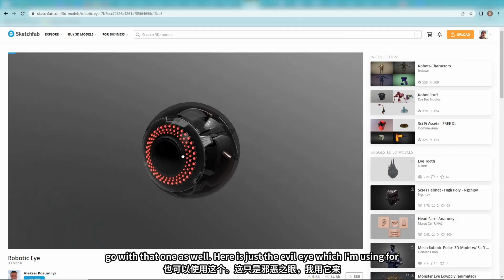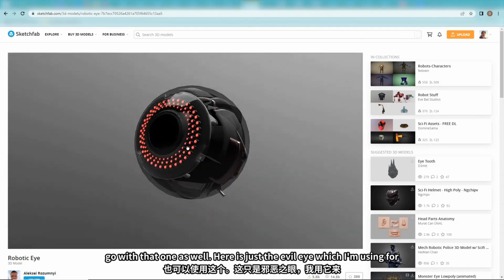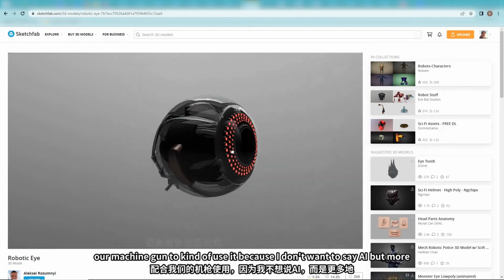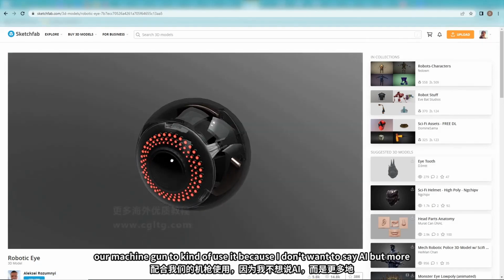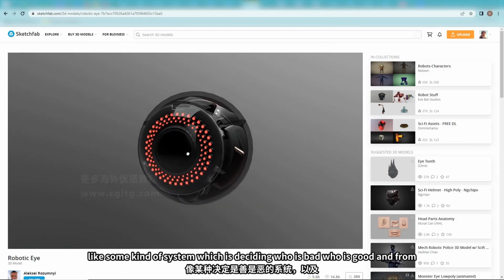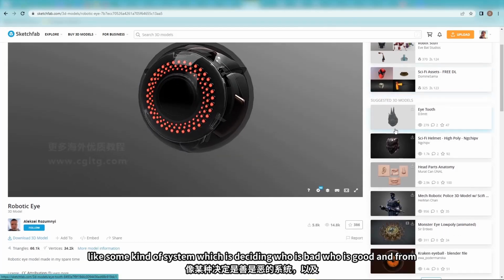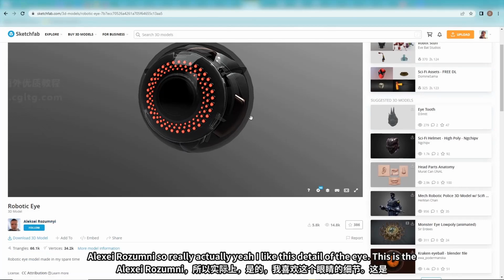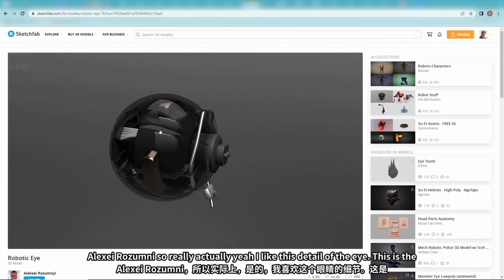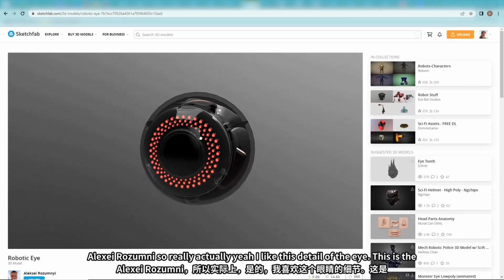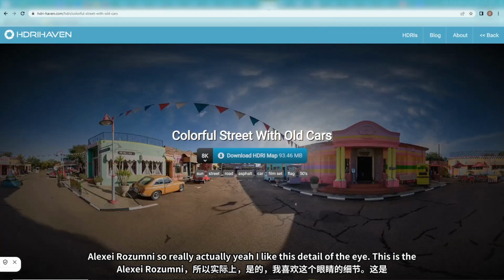Here is just the evil eye, which I'm using for the machine gun. I don't want to say the word AI, but more like some kind of system which is deciding who is bad, who is good. And it's from Alexei Rozumny. Really, I like this detail of the eye.